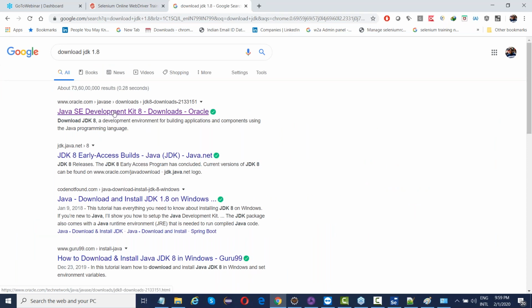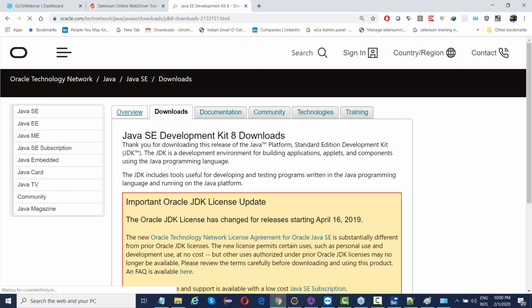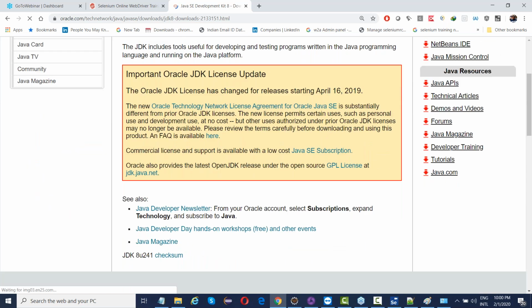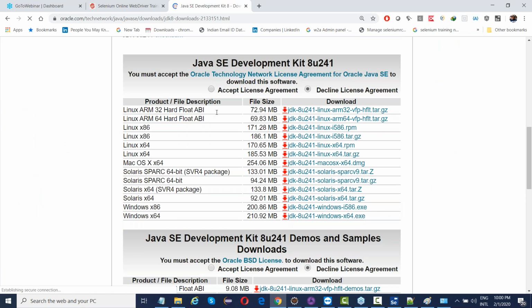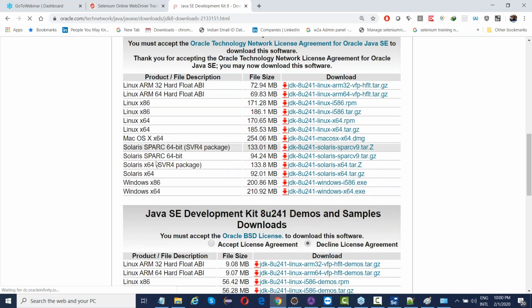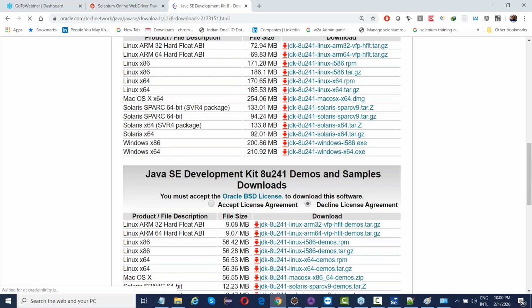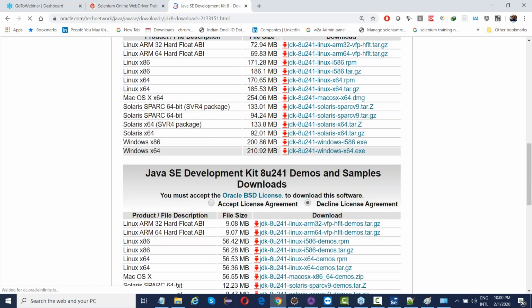And from the very first link, now Java is by Oracle. So from this link, just accept the license. Java is available on different operating systems: Linux, Mac, Solaris, Windows. Installation is very straightforward. Just download this exe file. I'm on a 64-bit operating system, so I'll be downloading this exe. If you are on a 32-bit machine, you need to download this exe. Double click on the exe, next, and Java gets installed on your machine.